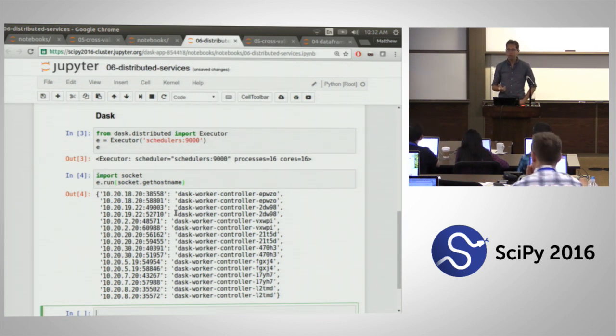So the question is, how many cores do you have? Each of you has one container that's running the notebook and everything, and then there are 8 different containers that are each running 2 cores. So this should be a little bit more powerful than your laptop, but it's not huge.